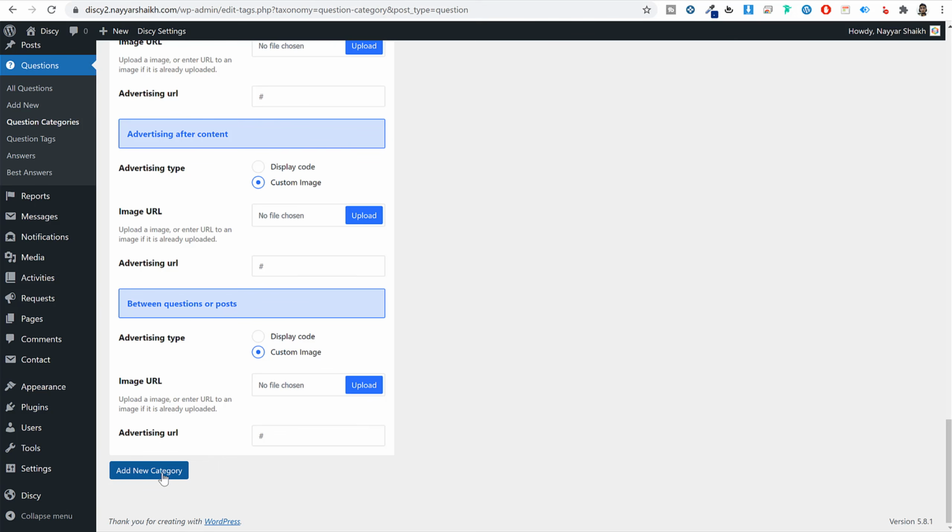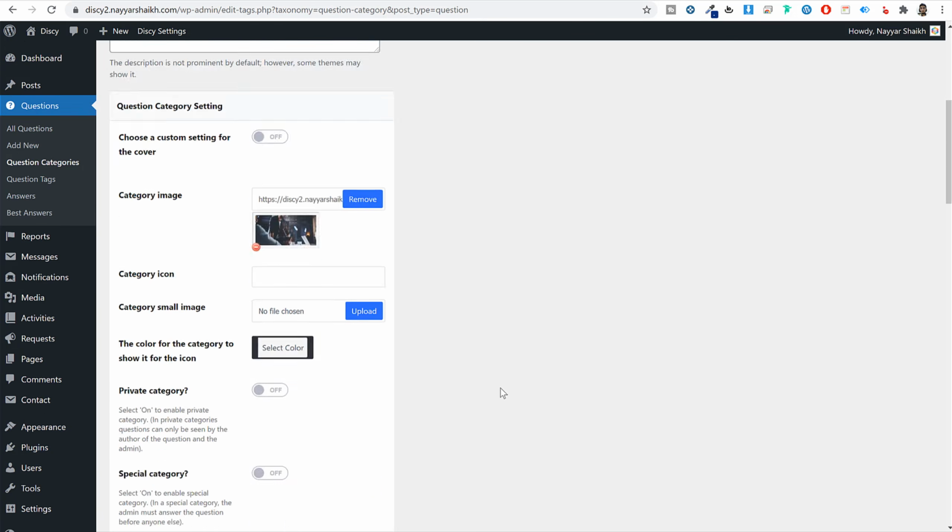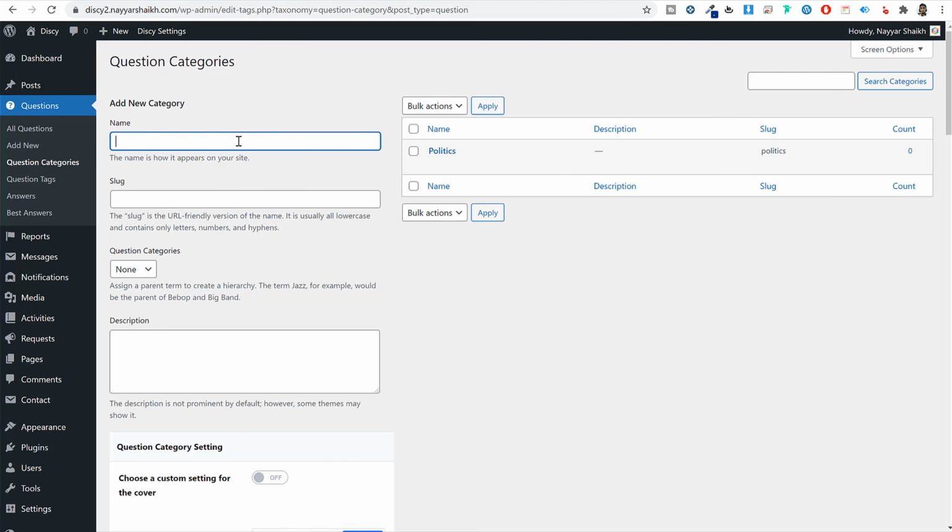Now once you select these options, you can click on add new category. A new category will be added, politics. Let's add another category, religion. Maybe if somebody wants to ask a question related to religion. Okay, maybe let me do one thing. Let me refresh this page.